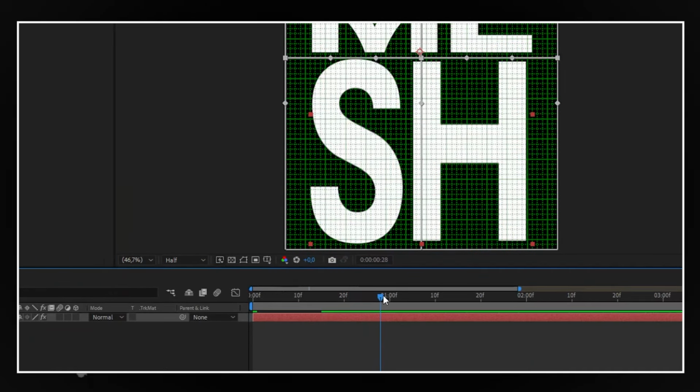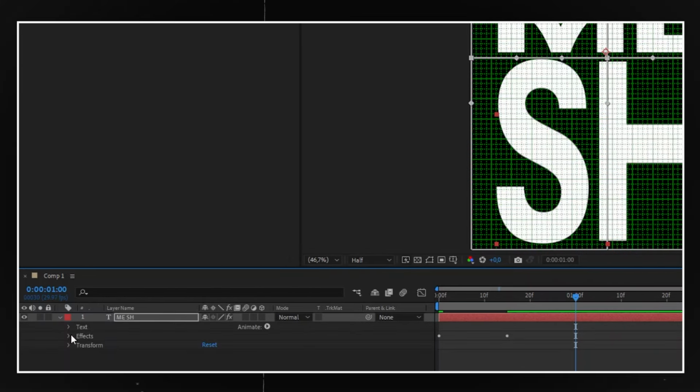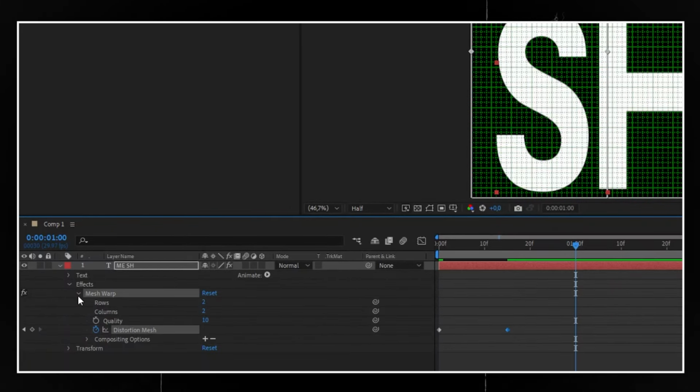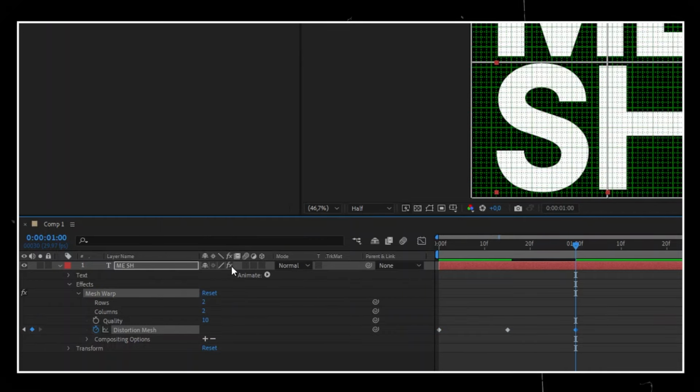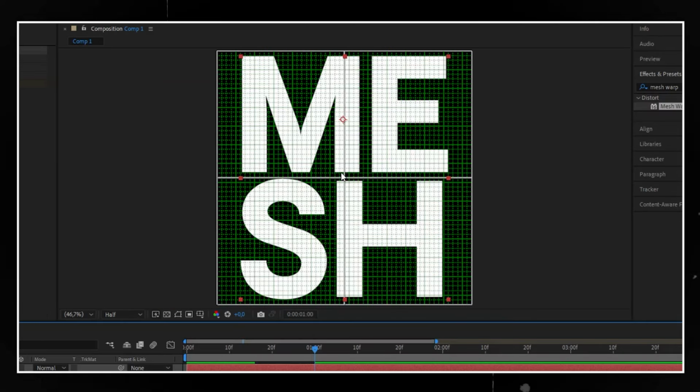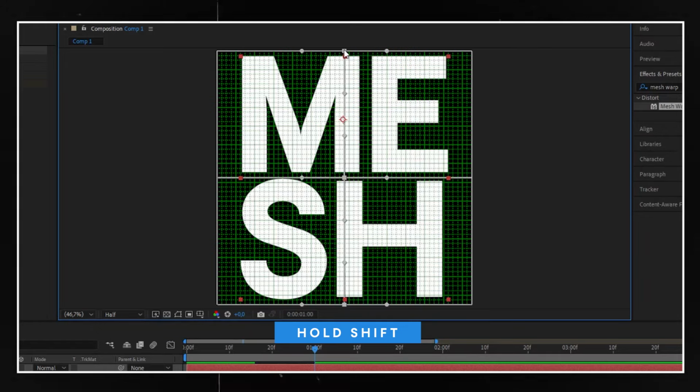Again, move the cursor forward 15 seconds. Unfold the text layer, click on Effects, select Mesh Warp, right-click on Distortion Mesh, and select Reset. This will return the text to its original position. Again, select the points on the grid and repeat the process.